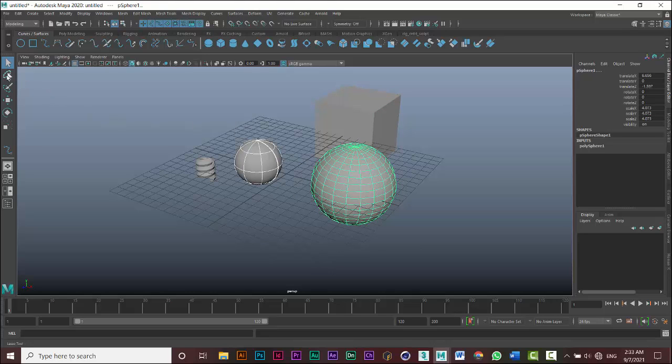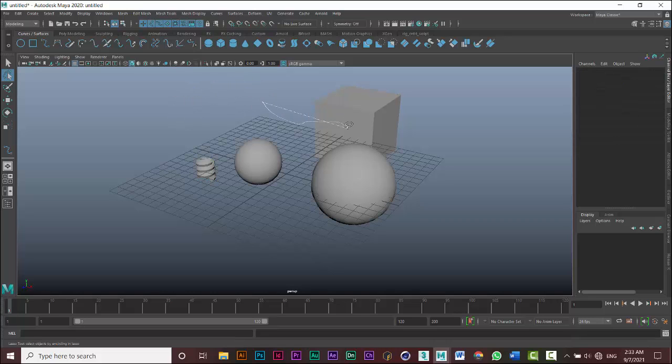Then we have this one that makes us select based on drawing a lasso around a certain object. So I could draw a lasso, just similar to Photoshop. I can draw a lasso that will make a selection across some particular object. Maybe I don't want to select certain objects in my scene, just a few objects.